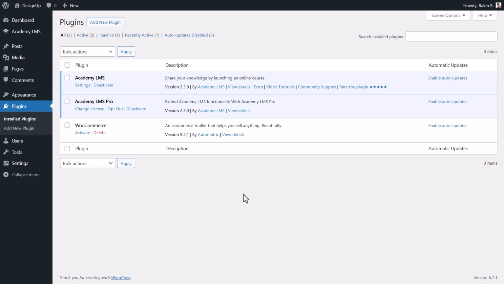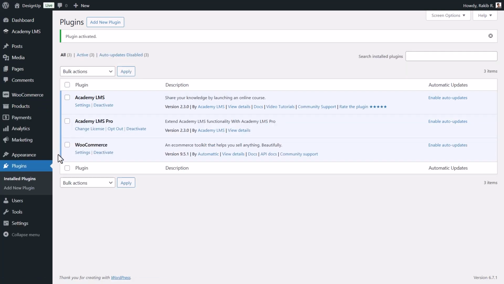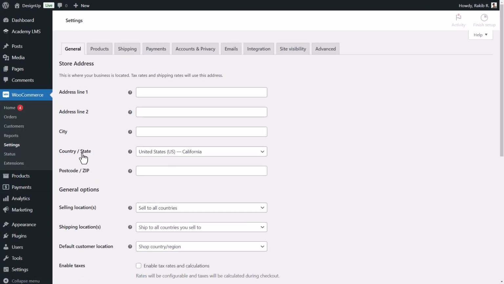First, ensure that the WooCommerce plugin is installed and activated. Next, click on Settings in WooCommerce. Open the Accounts and Privacy tab.